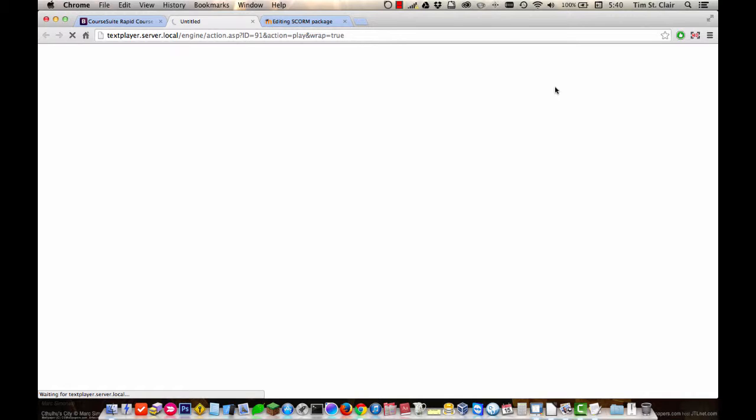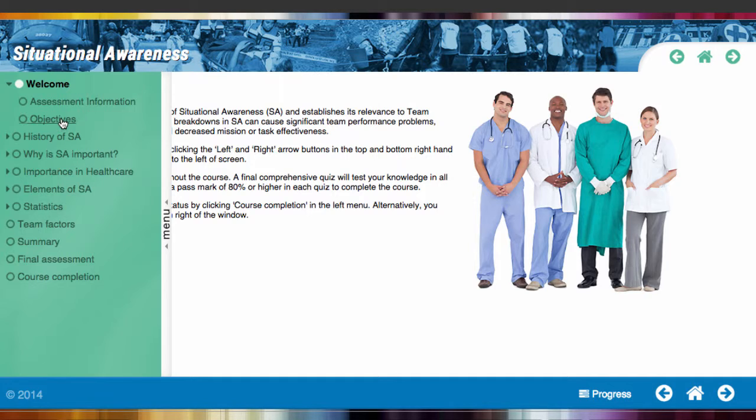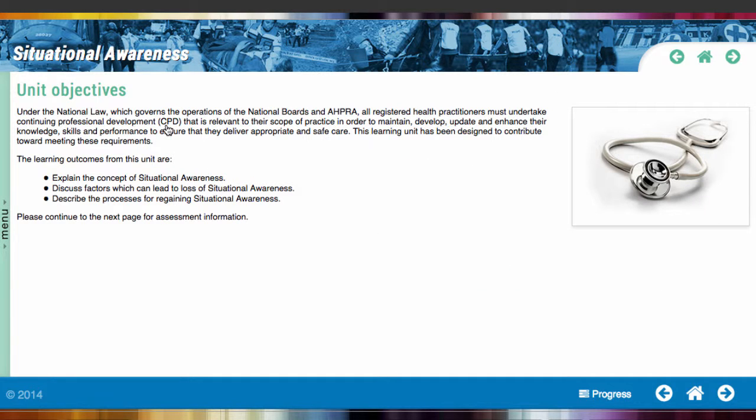The course takes a while to load up as it compiles, but as you can see, the course has been loaded, and I'll just navigate to the overview page, the objectives page. Here we go. Now notice the heading has appeared, the bullets have appeared, and an image has automatically formatted and appeared on the right.